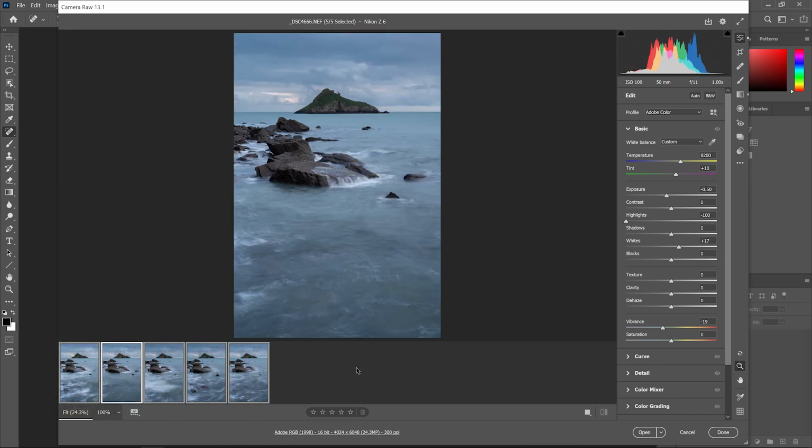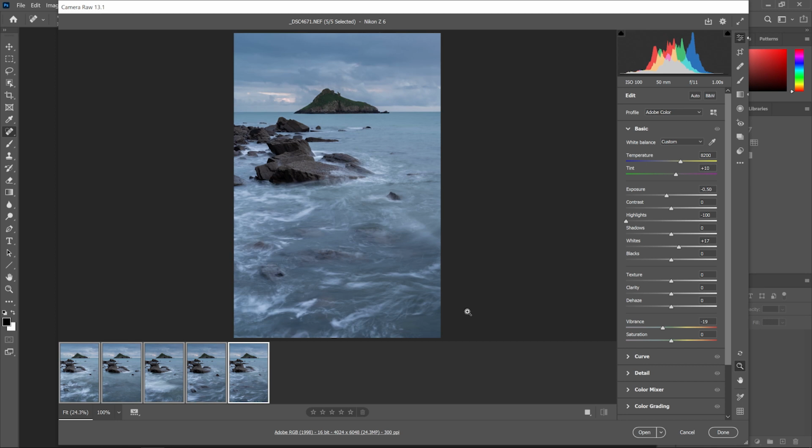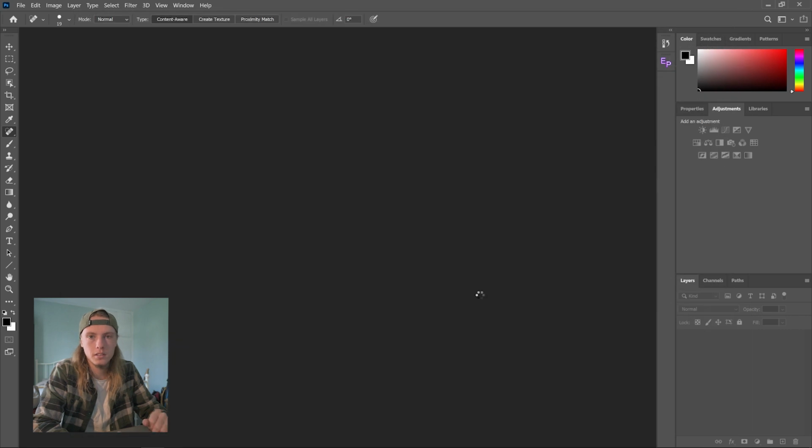You can see I've already made some basic adjustments. I've brought the vibrance down and the exposure slightly and the highlights because the sky was too bright. I've also applied a gradient filter to the sky to bring that in a bit more. Okay, and then we're going to open all 5 of those as their own pictures in Photoshop.